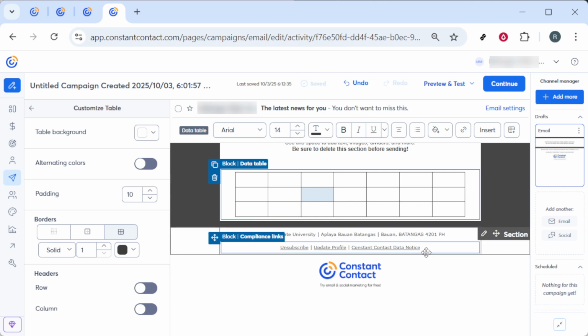Feel free to fill in your data, adjust the styling, and ensure that the information is clear and precise for your readers. There you have it. Adding a table in Constant Contact is as simple as that. Remember, tables are an excellent way to enhance the readability of your emails and present information in a structured manner. Keep practicing, and soon you'll be adding tables like a pro.